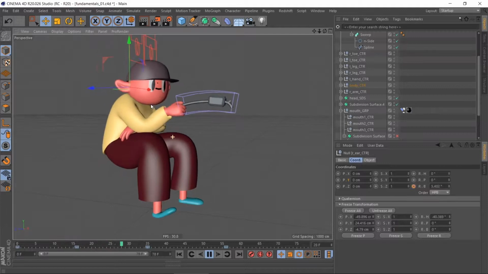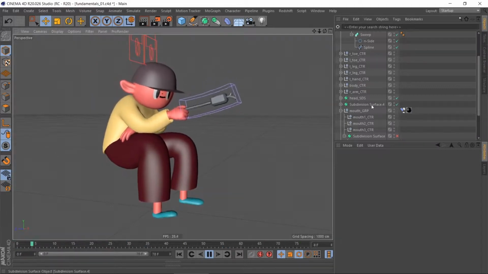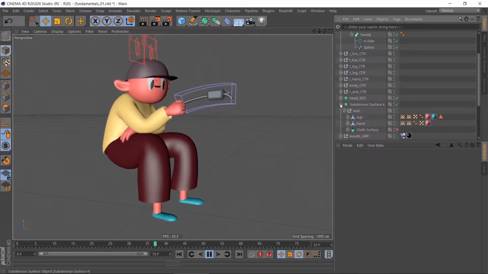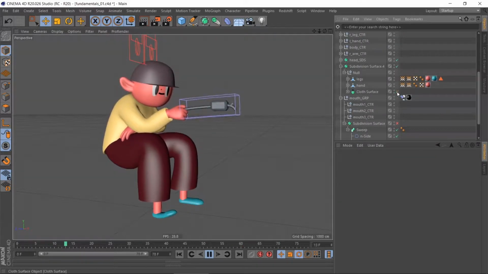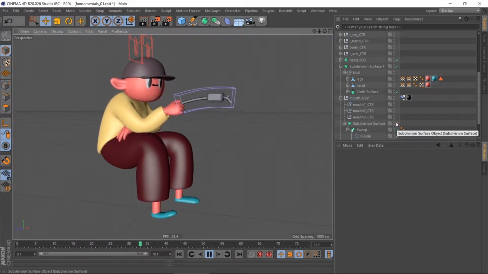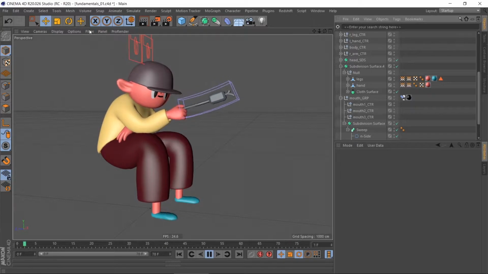When you get the animation you like, you can check how it looks by enabling all the subdivision surfaces and cloth. You can also enable the display of nulls, splines, and deformers in the viewport to hide all of the rig elements and see only the geometry.